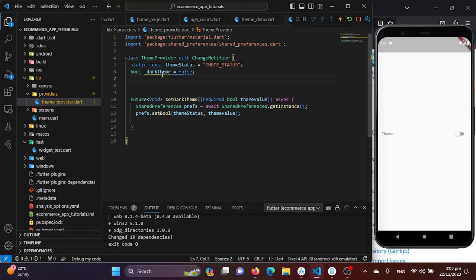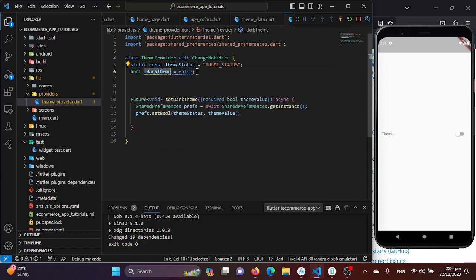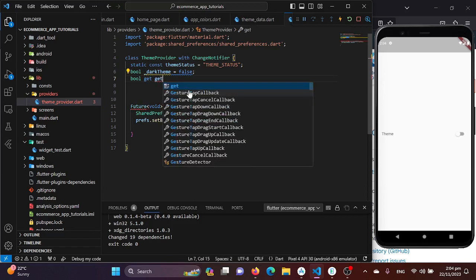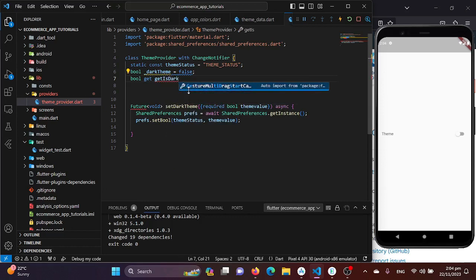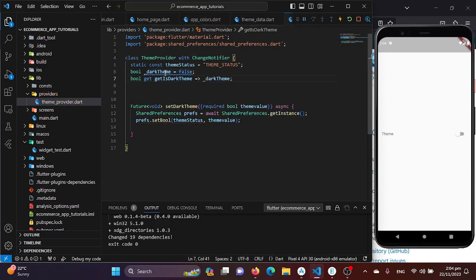And now, as you know, we have used this underscore here, which means it is a private variable. So whenever we need to get it in another class, we need to make a getter function for it. For that we will use bool get to create a getter function for this variable. So I'll use get is dark theme, use this arrow function and return this dark theme. And great, now we are done.